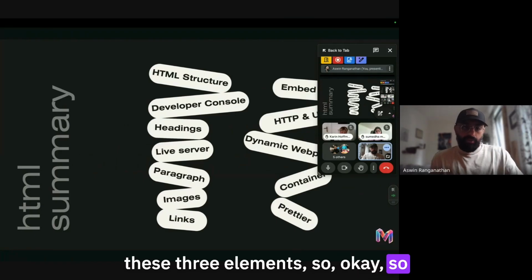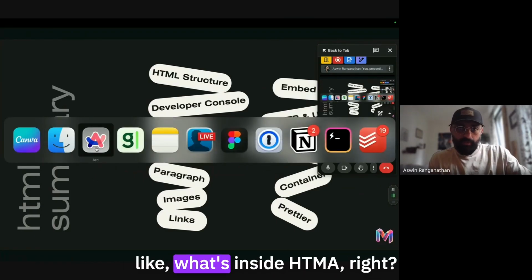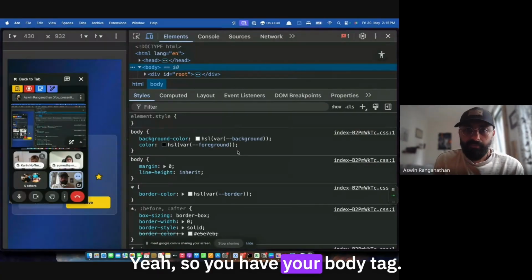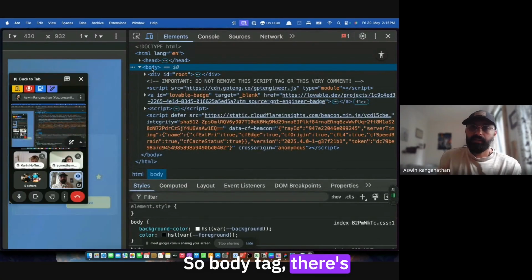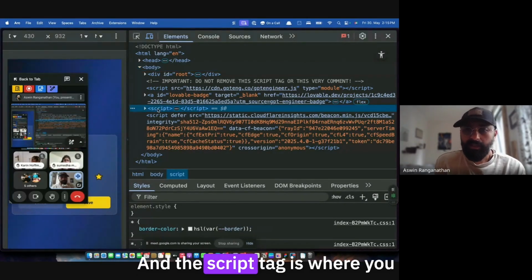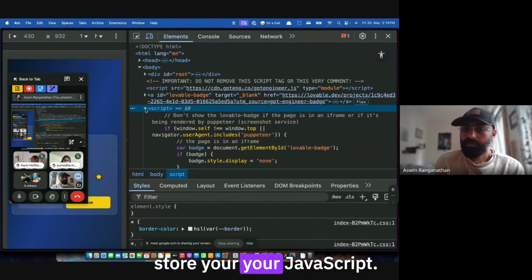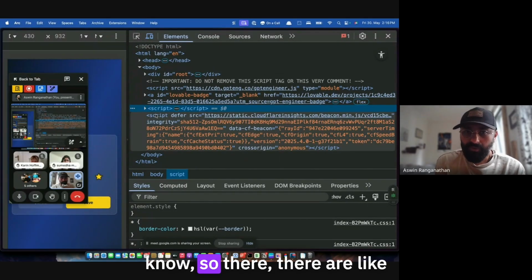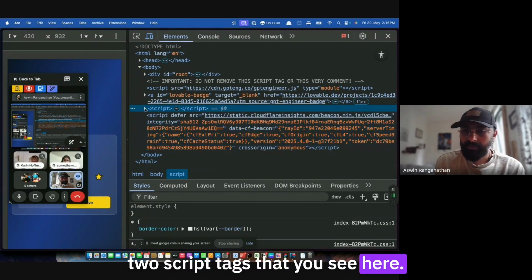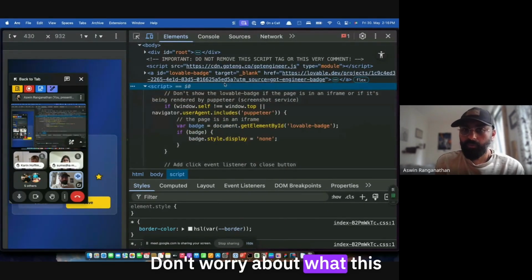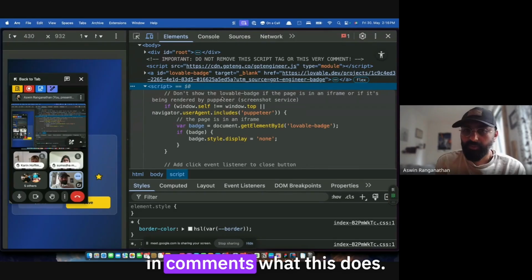Okay, some more on what's inside HTML, right? Let me go back. So you have your body tag. There's always only one body tag, and all the information is inside the body tag. The script tag is where you store your JavaScript. There are 2 script tags that you see here. This script tag has some manual script written. Don't worry about what this does, but you can already see in the comments what it does.